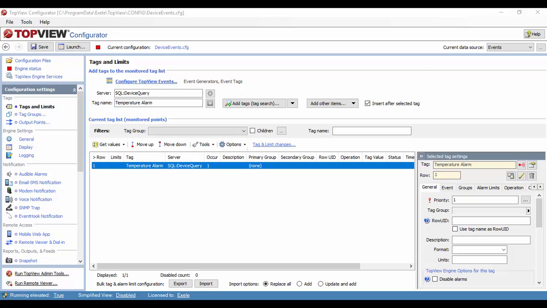We've configured TopView to monitor the temperature alarm events, but we haven't configured TopView to do anything when new events arrive. I want to trigger an alarm in TopView when we receive new temperature alarm events from the query. To do this, I'll configure a new event alarm condition for my temperature tag.